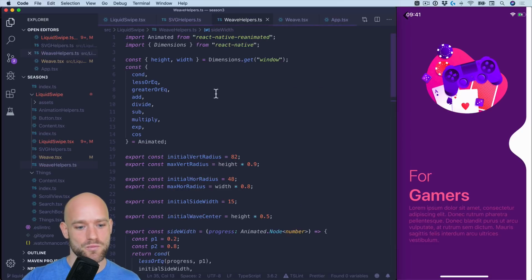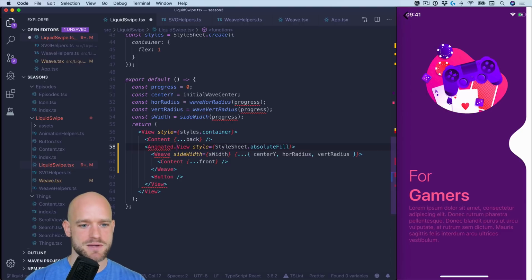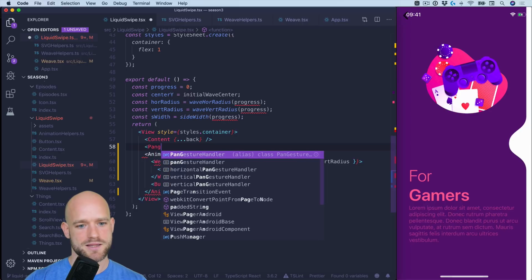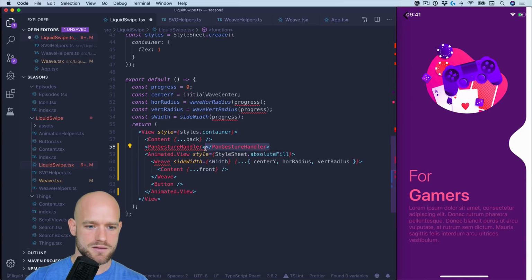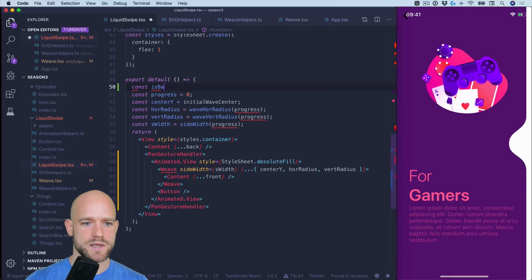So this one we're gonna wrap into a pan gesture handler. So we know that pan gesture handler takes as first children an animated view. And so let's create a couple of animation values. The first one we need is back. So we need to know if is back is 0 if we swipe from right to left, and 1 if we swipe from left to right.